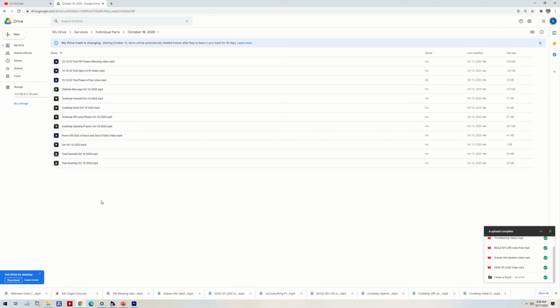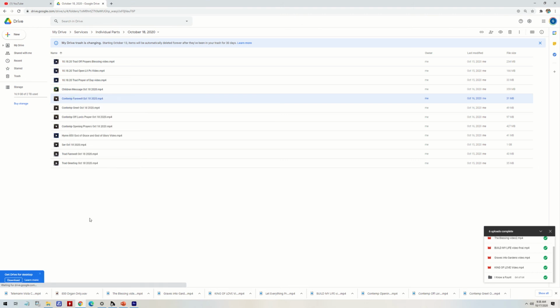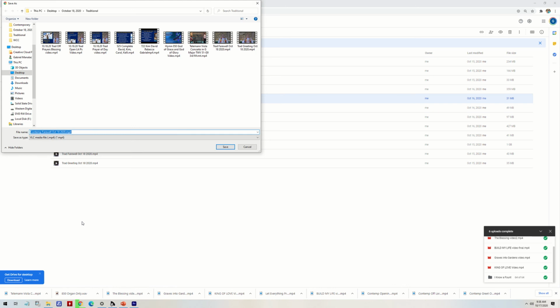But for this service, I'm just going to do the contemporary service. So you would just select each one of the files that pertain, right-click and press download. And Google automatically scans it for viruses.